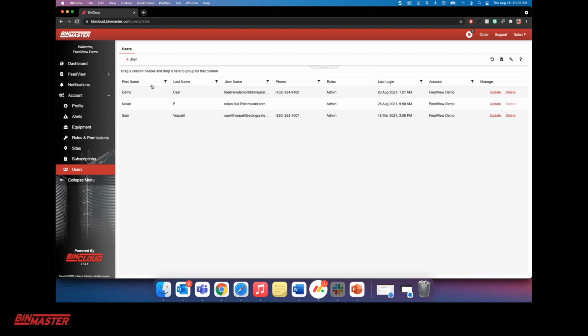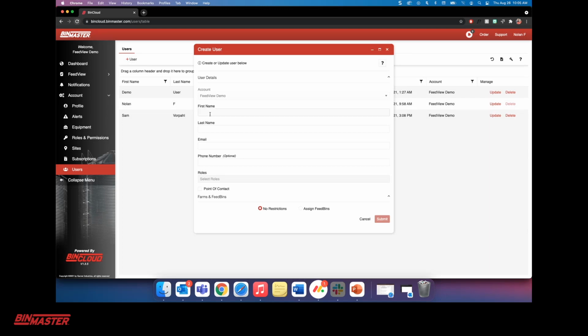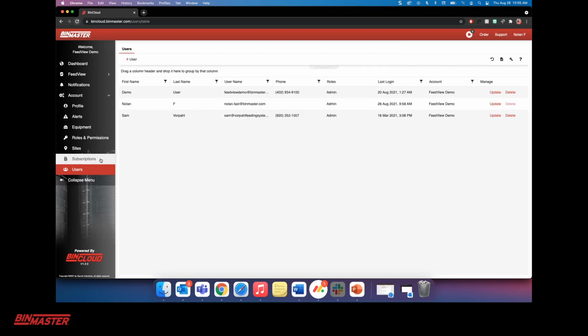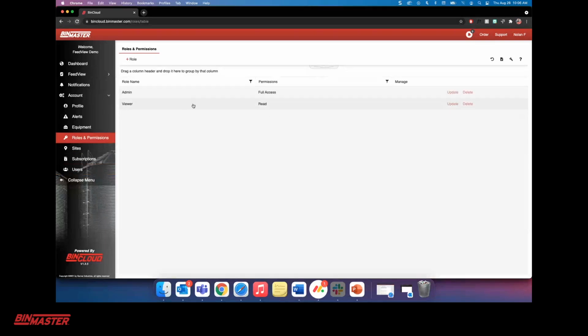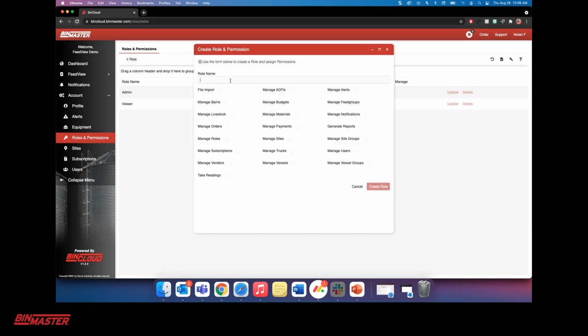So from your users page, this looks generally the same. But if we add a new user here, we can say John Doe, email.com. We want to make this person. So here you'll see the roles. Right now the default ones should be admin and viewer. So if we'd like to add a role, you should see under account, roles and permissions. Currently, these are the two default ones that you can't change or delete, but you can now add whatever you wanted.